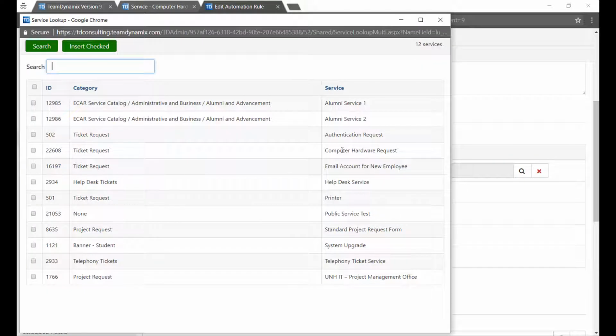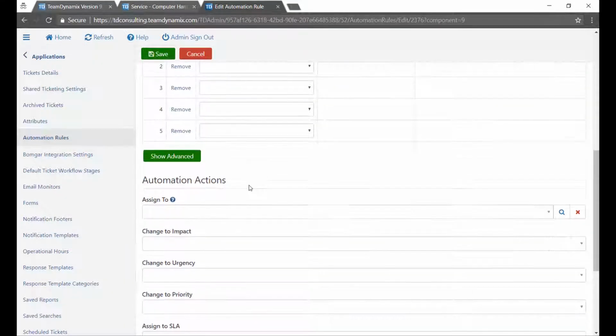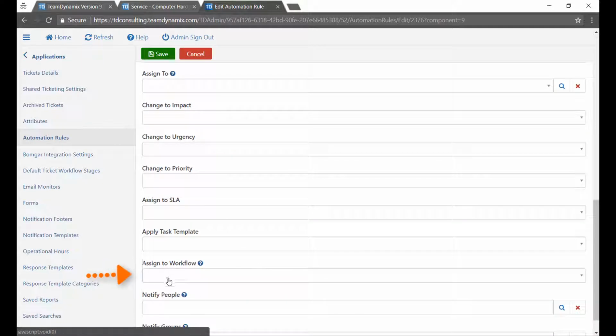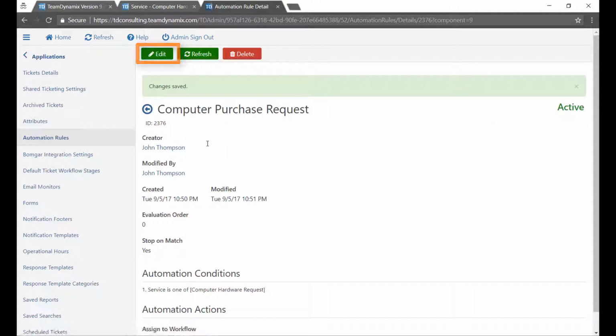So I'm just going to say my computer hardware request is the service. And I'm not going to use any other conditions, but then I'm doing that so that I can come down and put that into my computer purchase workflow. So again, what I'm saying here is anytime a ticket is created with the computer request service, it should push it into this computer purchase workflow. I'll come back up and save, and then I should be good to go.